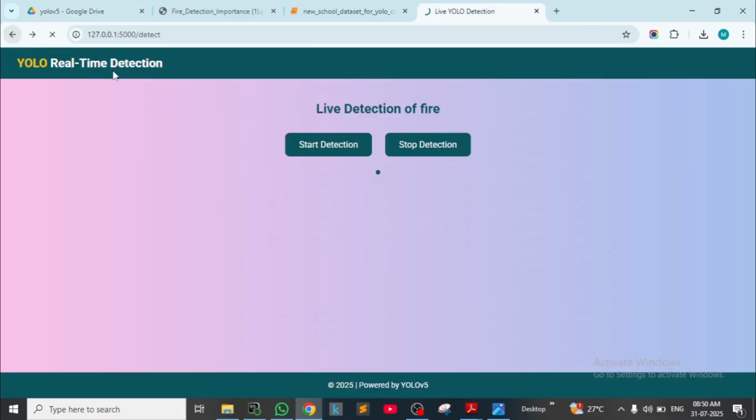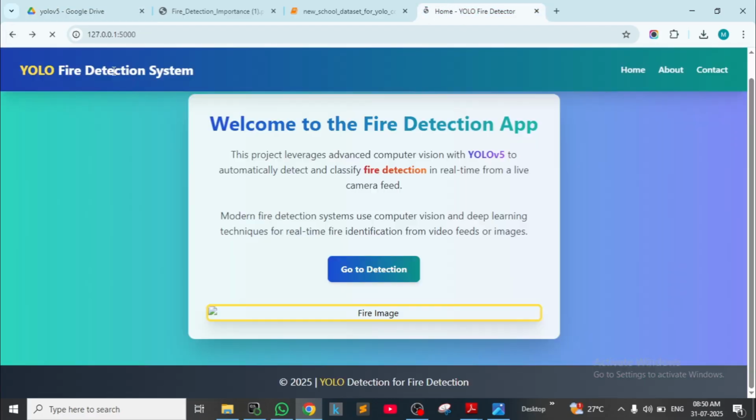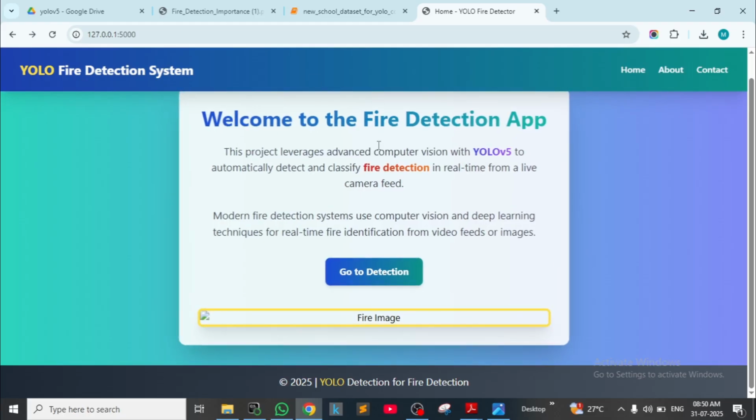See this. Welcome to the fire detection app. This project leverages advanced computer vision with YOLOv5 to automatically detect and classify fire in real time from a live camera feed. Modern fire detection systems use computer vision and deep learning techniques for real-time fire identification from video feeds or images. Okay, let's see.